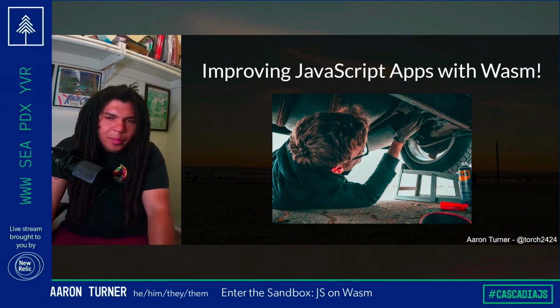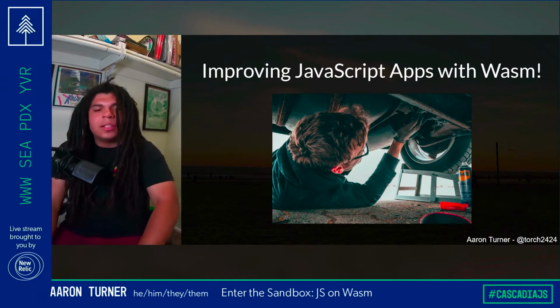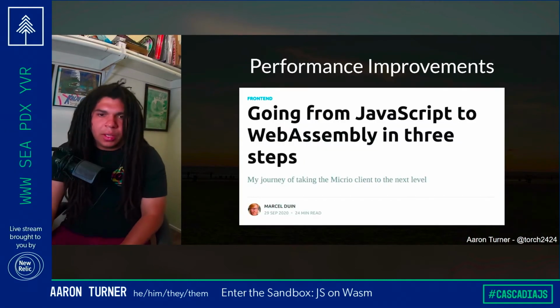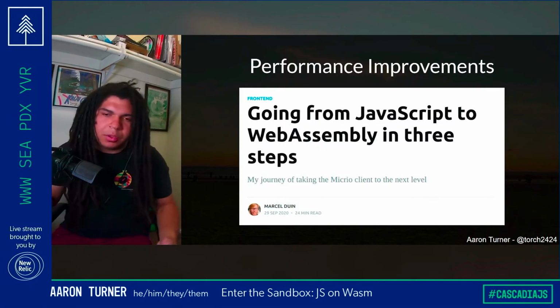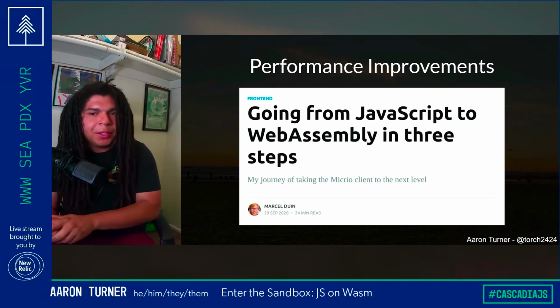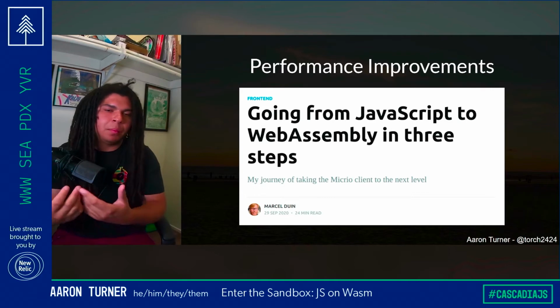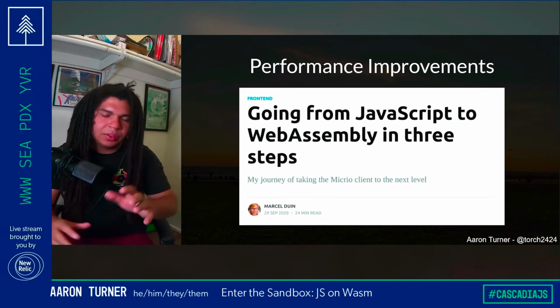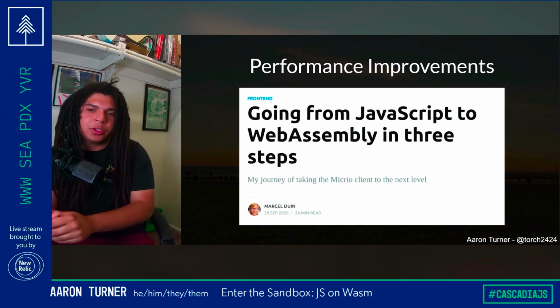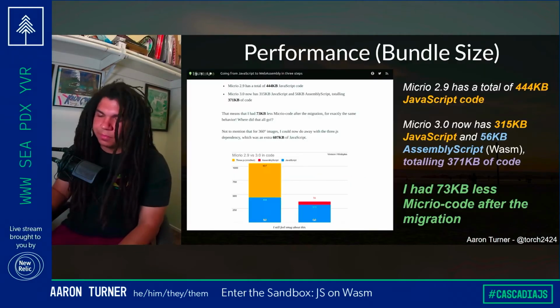So now that we understand all these benefits of Wasm, let's take a look at some of the use cases of WebAssembly inside of JS. One of my favorite case studies, or articles about this, is by Marcel Dwin. It is an article documenting their experience of moving their application, Micreo, a storytelling platform, kind of like a storyboarding type thing, from JavaScript only to JavaScript and WebAssembly using AssemblyScript.